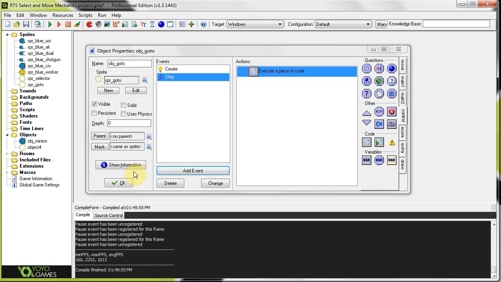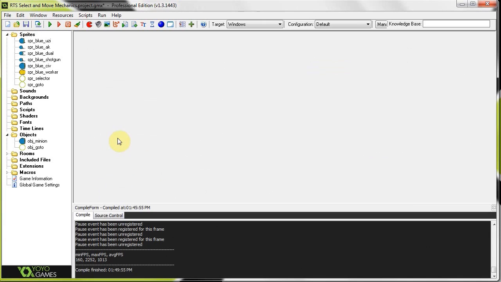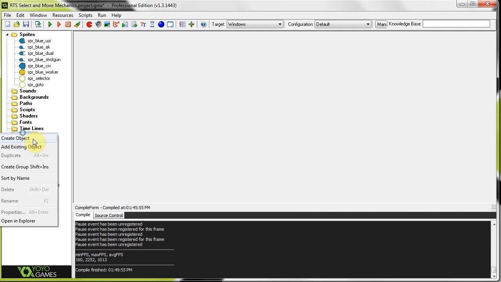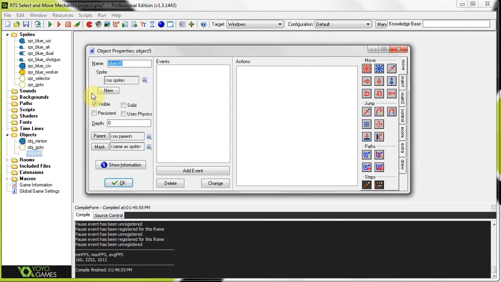So now what we need to do is create an object that's going to handle the click and the dragging to create that little box, and then everything inside that box is going to be selected. So we're going to create that now. Create object. Here we're going to say object draw select. Draw select, that's going to be our thingy.